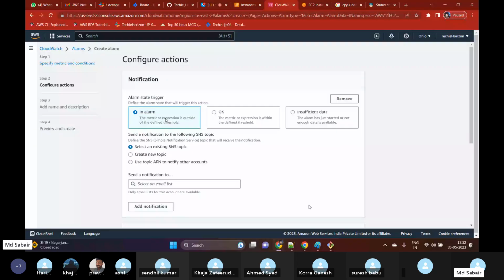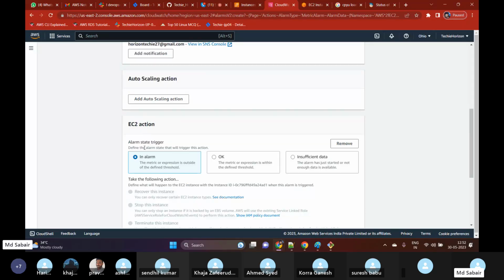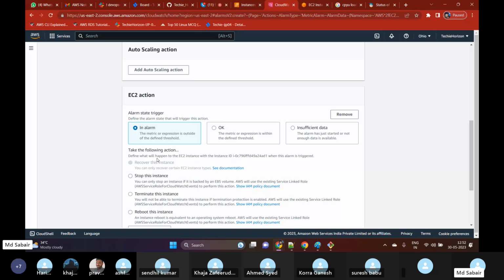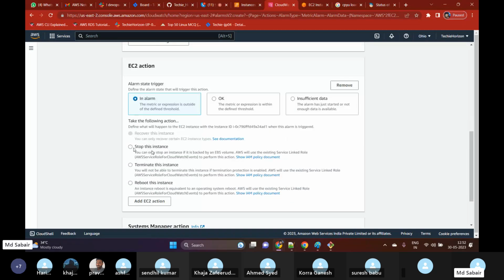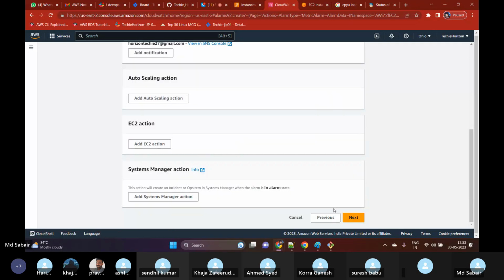So how should the notification be sent? We will be configuring one SNS topic, right? I have already configured one SNS topic, so let me use the same SNS, alert. And if you want any type of actions to be done, for example, if it is more than 70% or it is in alarm state, I want to stop this instance. Even this is possible. Or you want to terminate this instance. So for now, I will not configure any EC2 action. Let me use the default one.